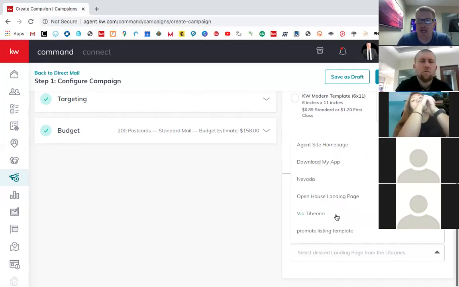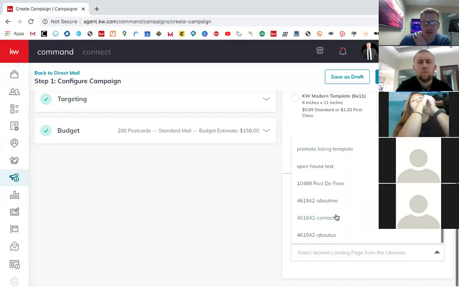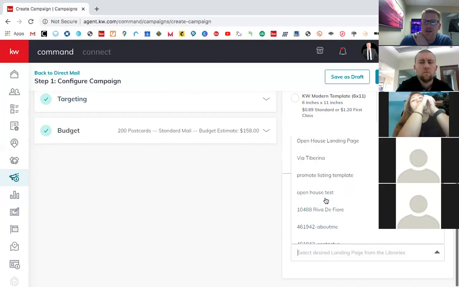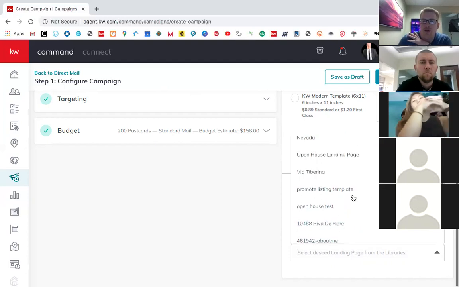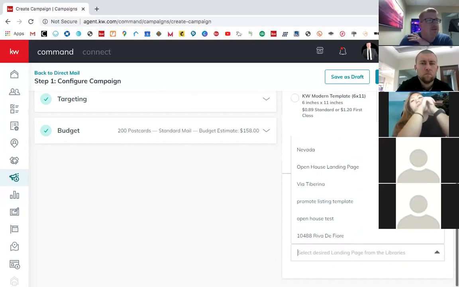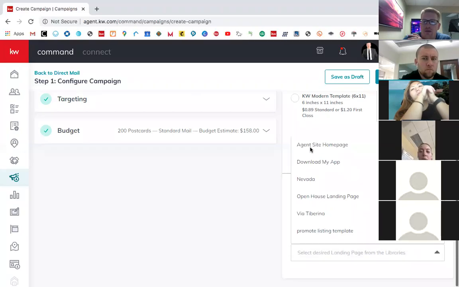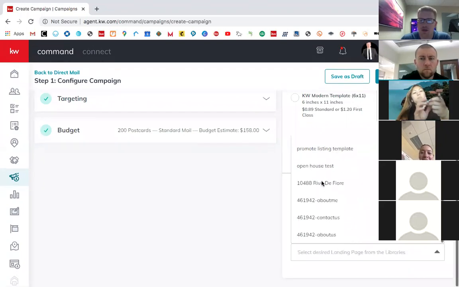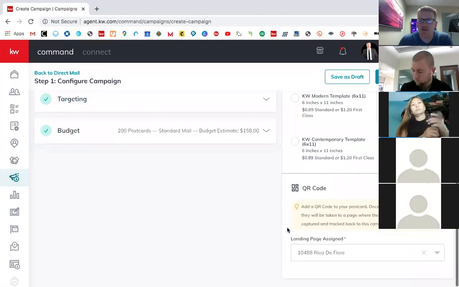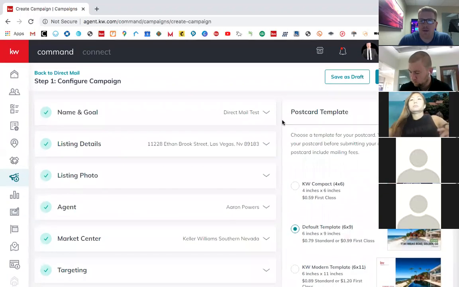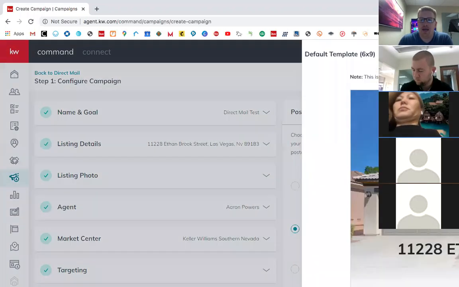So you will have to select a landing page. So this will be anything you've created. You can link them to different pages on your website. This is one I made for the postcard I sent on Riva de Fiore. And then you can always do your homepage or download your app. Those are always options that you can do all the time. So I'm going to go ahead and choose a page that I created for a property. All right, so now you can go back and look again.